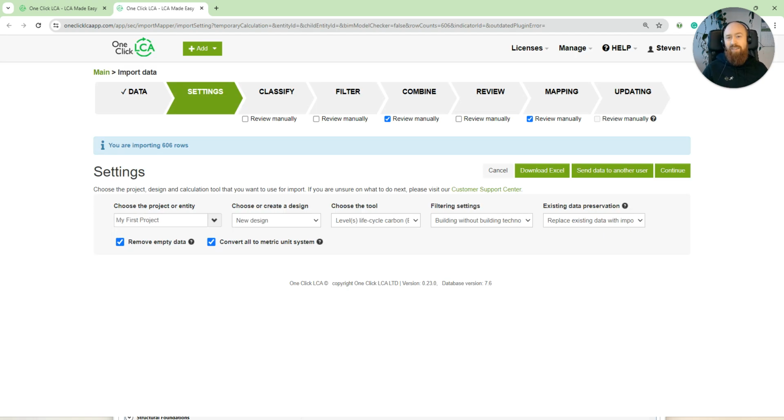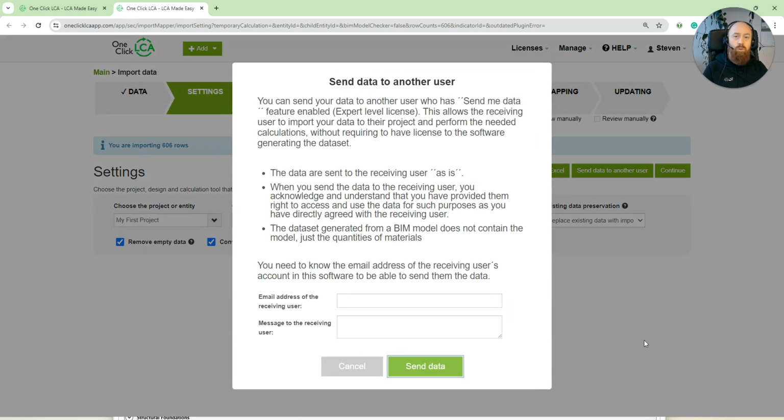If they would have a license themselves, they could start it, but otherwise they can click on Send Data to another user. All they do here is fill in your email address, fill a message, and click on Send Data. You'll get an email, and following this email will allow you to start the import process just like you would have uploaded the Revit file yourself.